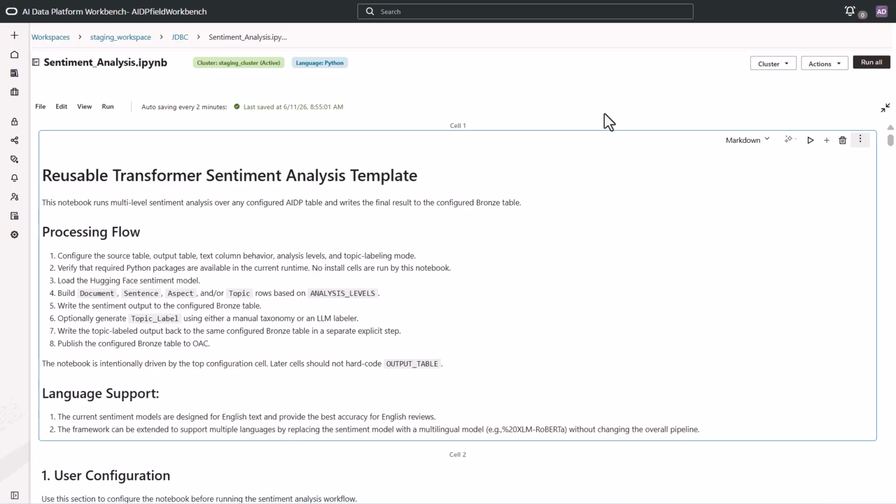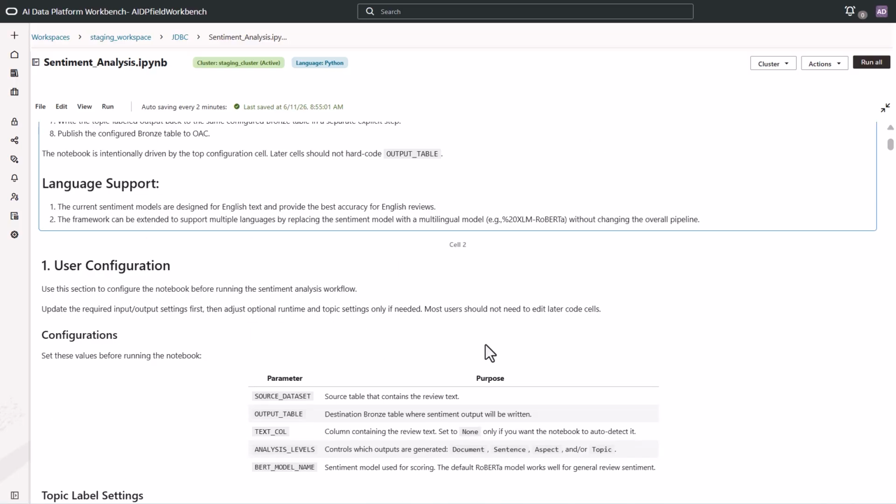This notebook is designed as a reusable sentiment analysis template. For this demo, we are using a hotel reviews CSV dataset that is available in the AI Data Platform catalog. However, the same notebook can be used with any dataset stored in Oracle Analytics, Oracle Autonomous AI Lakehouse, or other supported data sources. The notebook is configuration driven. Users would only need to update the parameters and can run the notebook without modifying any code.